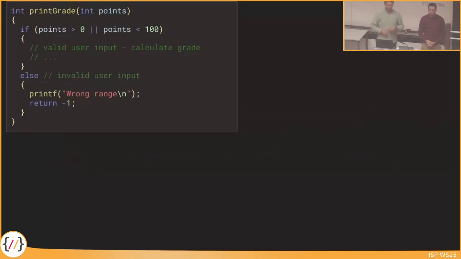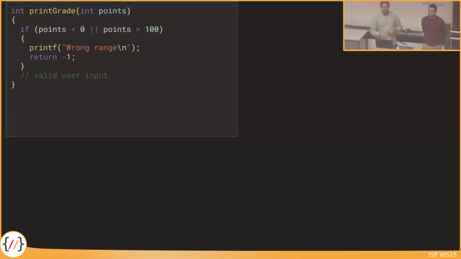So instead of having the first condition, which checks if the points are greater than 0 and less than 100, we could do the opposite. We could just check if the points are less than 0 or greater than 100, because if this is the case, we know the grade is not valid, and we can just say, okay, this is the wrong range, and return -1. And with this condition, we can consider any other case. So if this expression evaluates to false, we know the user input, the points for the student, is valid.